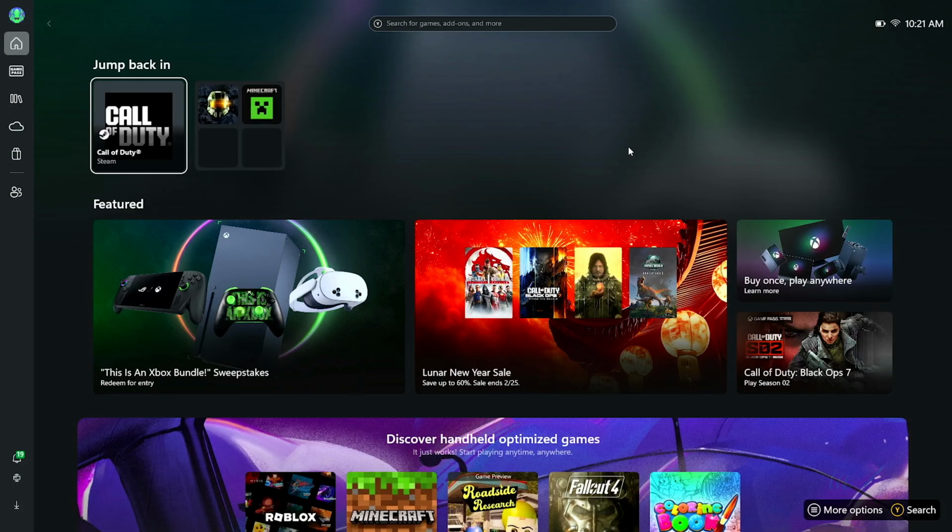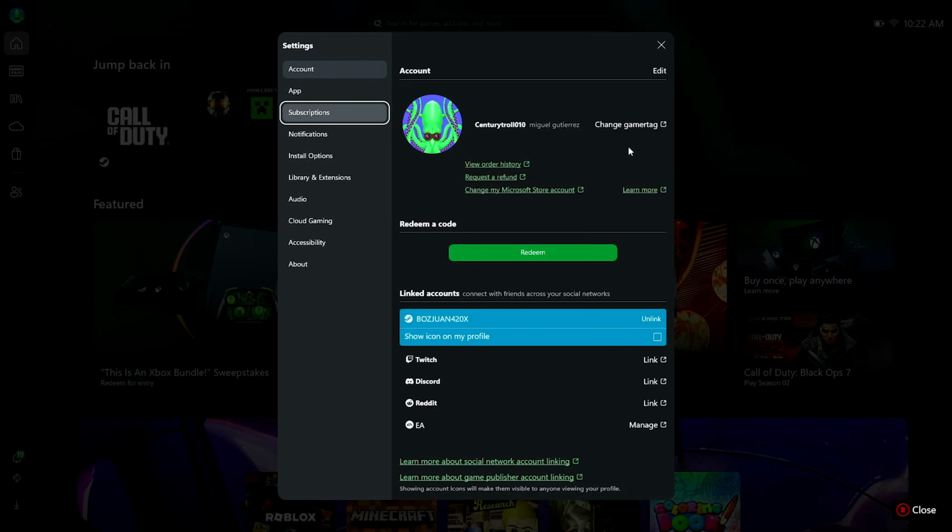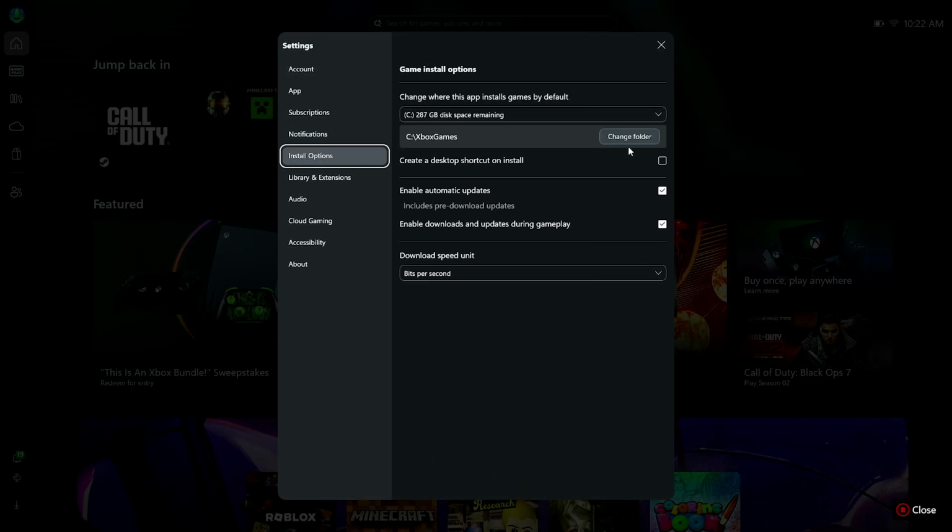First things first, what you're going to want to do is check your storage, and you can do this by going into your settings. So select your profile picture, go to settings, and once you're in your settings, go to install options right here, open it up, and in this section, you're going to see how much storage you technically have left. The ROG Xbox Ally X comes with 1 terabyte of storage by default, but once you install a few big games, that space goes by pretty fast, especially if it's something like Call of Duty. You also see your current install location. It's going to usually be your C drive under Xbox games.